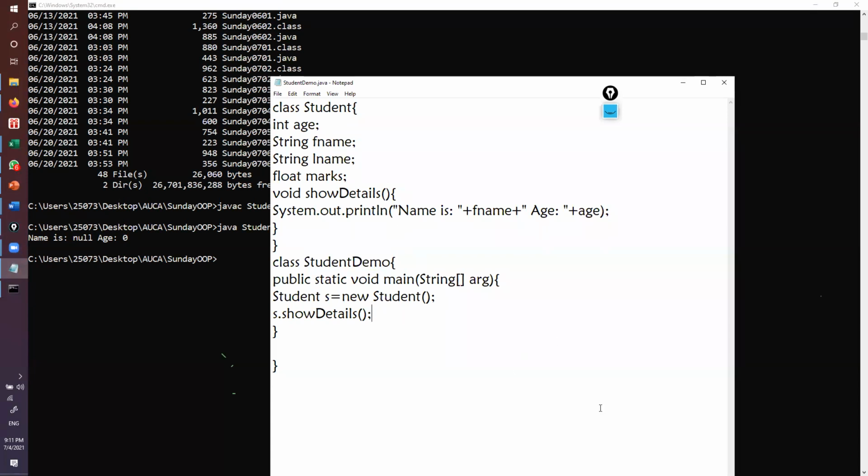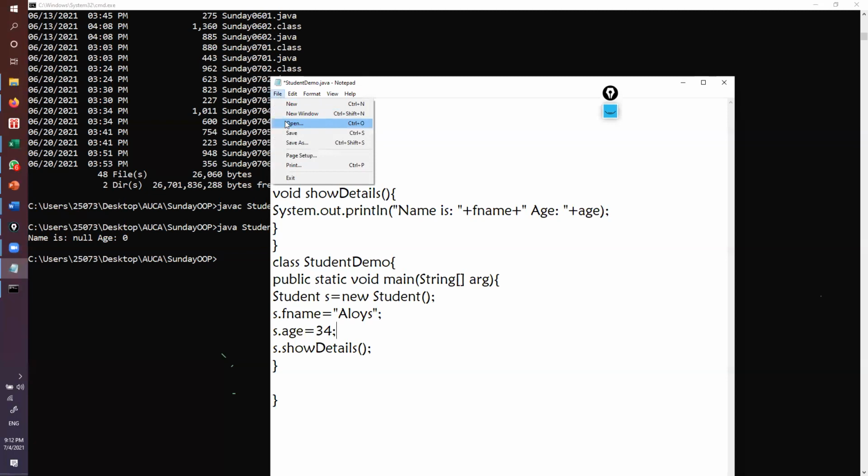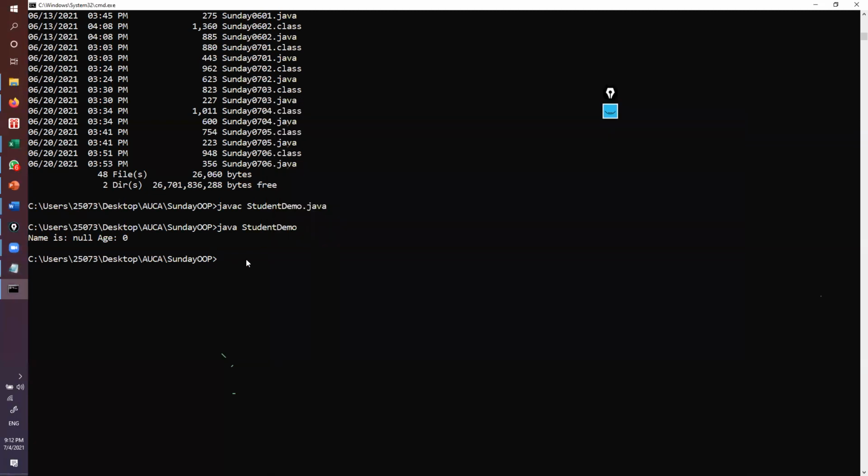Okay, but if you want to initialize those variables, you can still, as we said, do anything using the instance of your class. So if you say s, you'll be able to see first name, for example, and give a name like Alois, for example. Also, you can give an age, maybe something like 34. And then let's go back and compile our program.